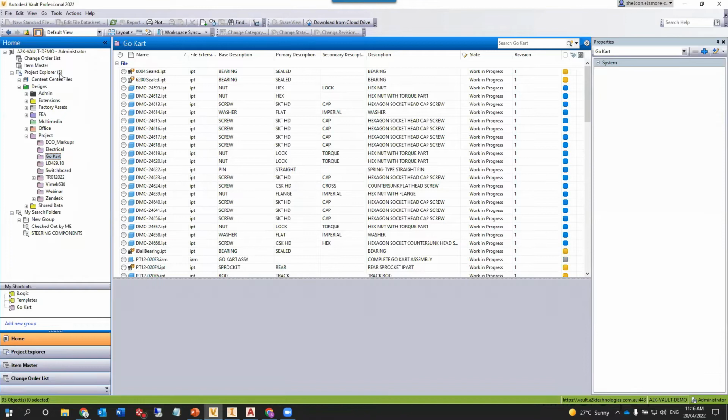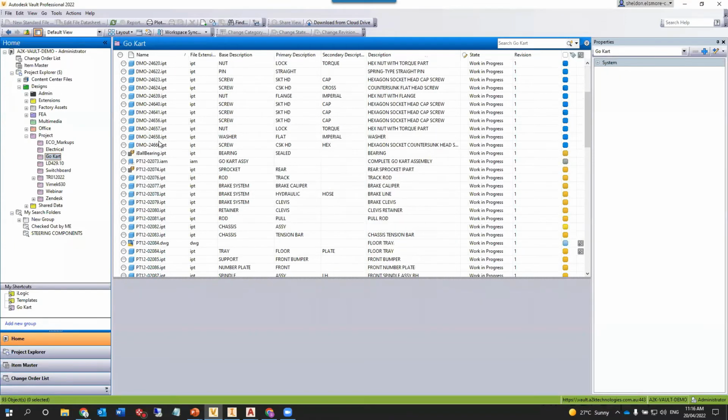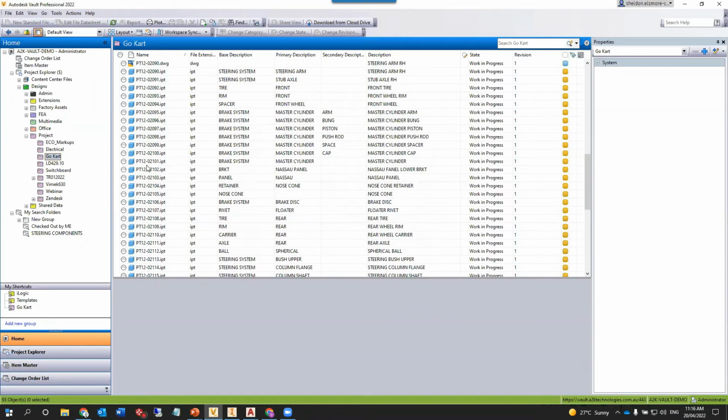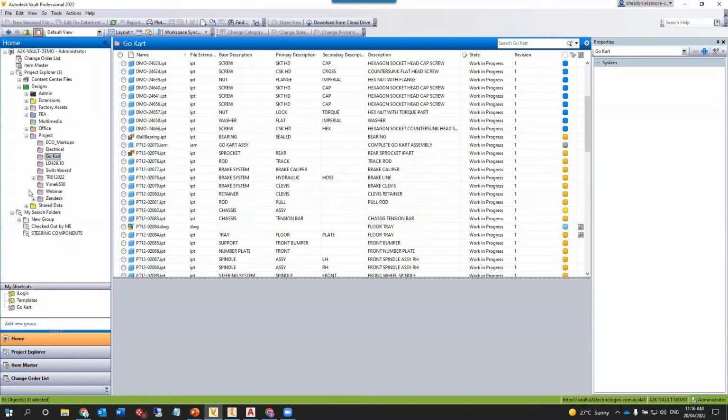So it's a very similar and familiar layout to Windows Explorer. I've got a project browser on the left-hand side, and that allows me to store and search for the files that I'm using and I'm looking for. And as I said, it has the ability to store any file type. So you can see I've got various file types in here. Being able to search for files quickly and easily.